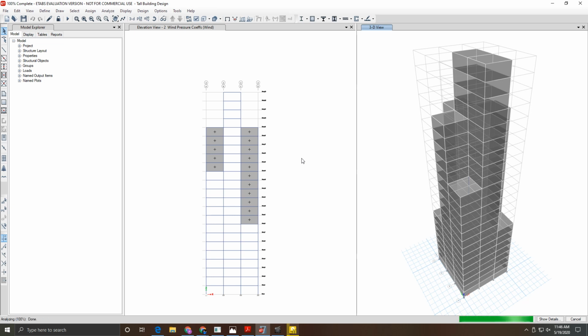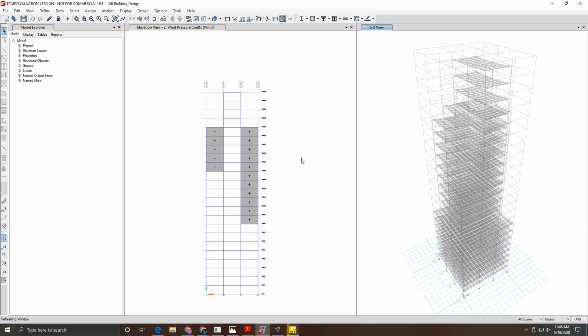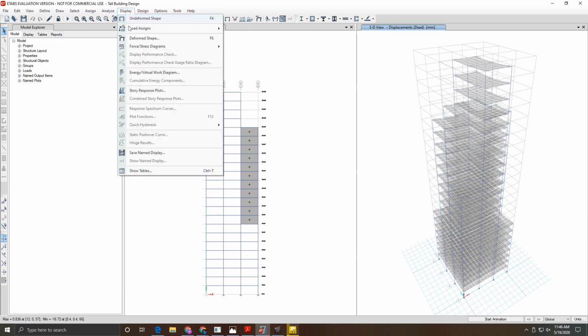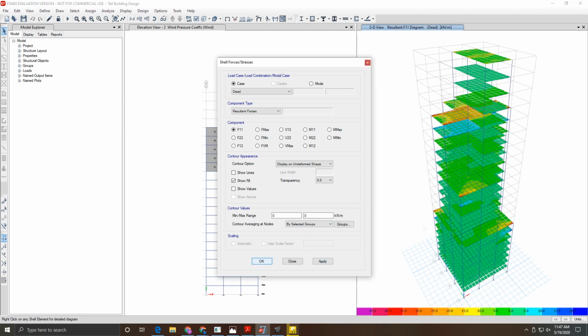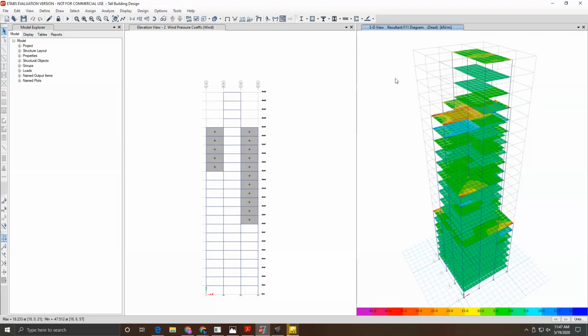After the analysis is done, you can see the deformed shape of the building, and you can also check the shear force and moment diagrams of the building. Now you can see the deformed shape of the building is shown. You can see from the force diagrams, shell stresses and pressures. You can see all the things here.